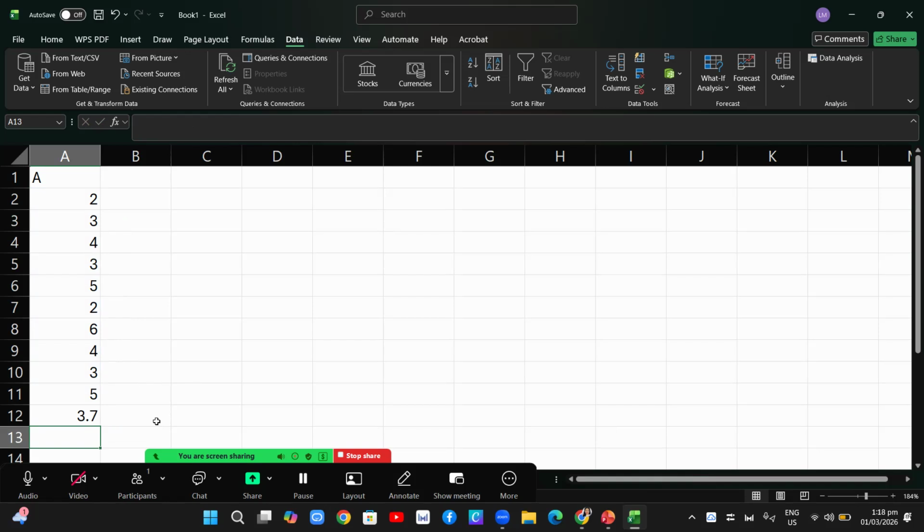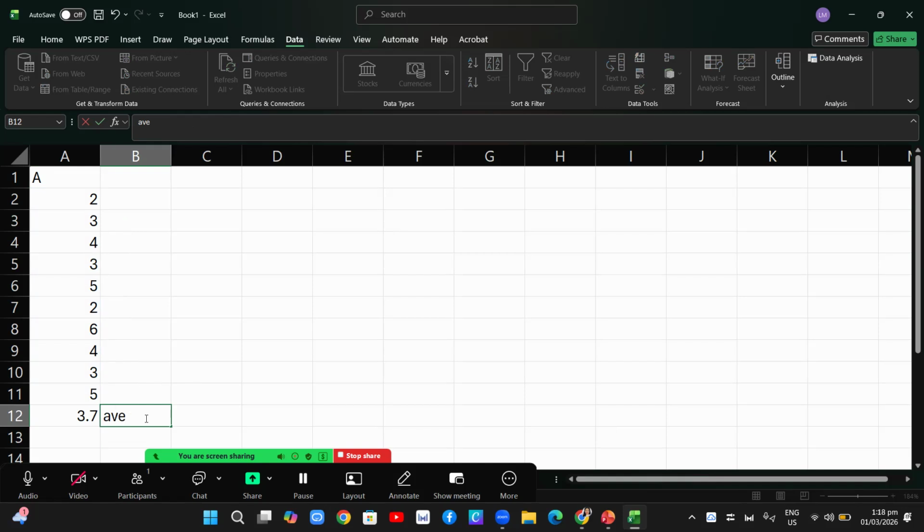Okay, so the average is 3.7. So this is the average. Okay, it's very easy. So the average of these values, 2, 3, 4, 3, 5, 2, 6, 4, 3, 5, is 3.7. So that's how you get the mean using the formula.